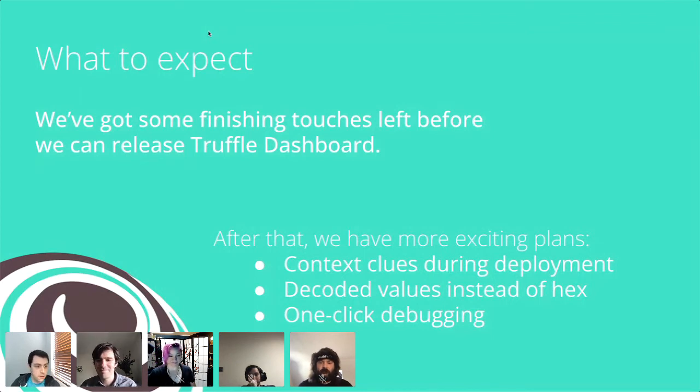So the Truffle Dashboard stuff works with Hardhat. You could just use the RPC URL. In fact, in the course of building Truffle Dashboard, we obviously know that people use Hardhat. So we have test cases to make sure that we support Hardhat, because we think this functionality is extremely useful and we do not want to be exclusive.